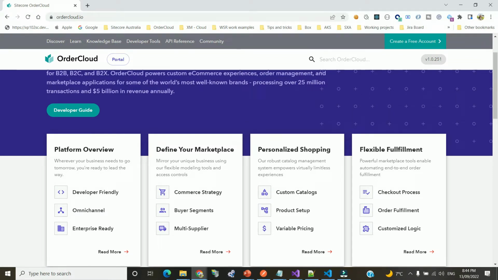Today I'm going to show you guys the Ordercloud journey. So the idea is, Sitecore has this Ordercloud product now. So this is a SaaS-based commerce engine, you can say.